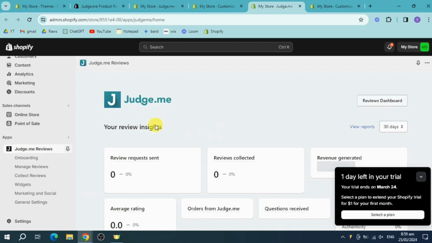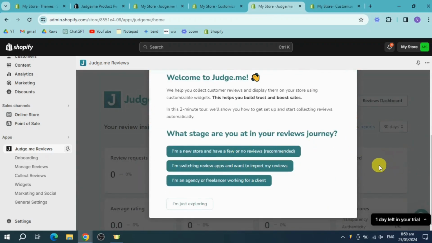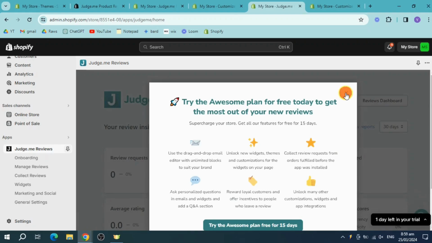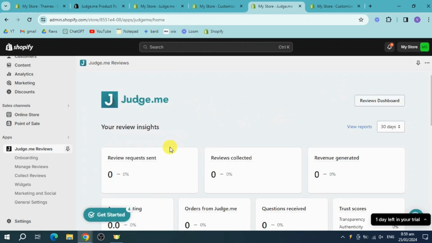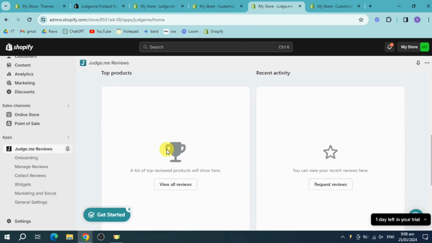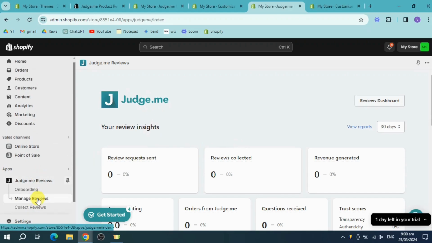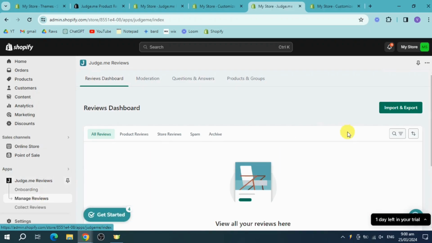You can also see these insights right here since I already integrated it. This is what it looks like if you have already integrated it. You can also try the free plan and get some plans for yourself. Here are your review insights, if you have any. You can also manage the reviews that you have. Click on Manage Reviews right here, and there you should be able to see all the reviews that you have.